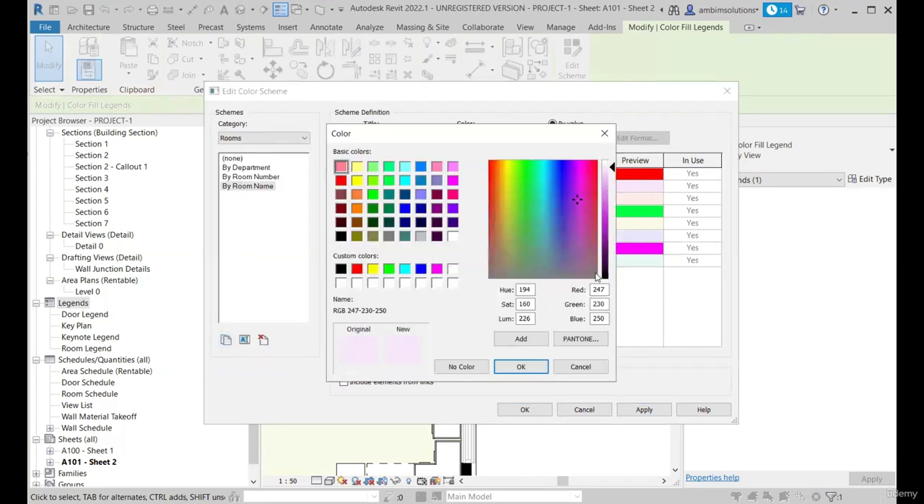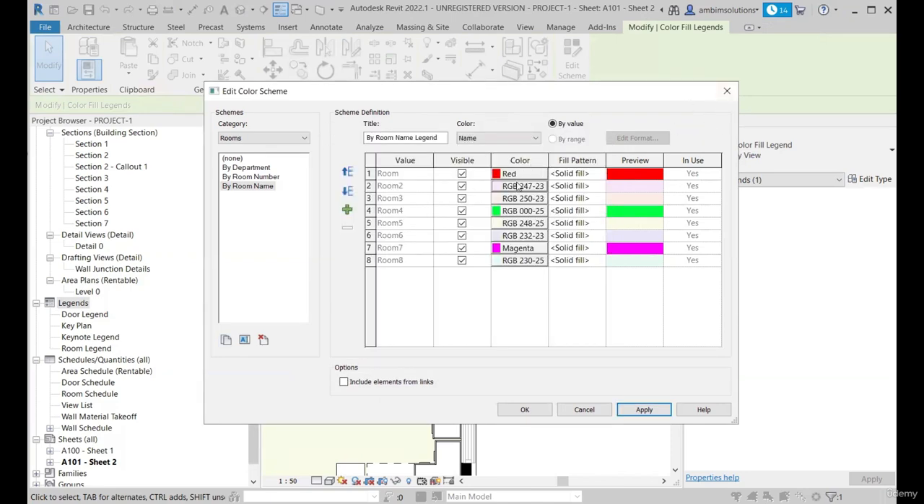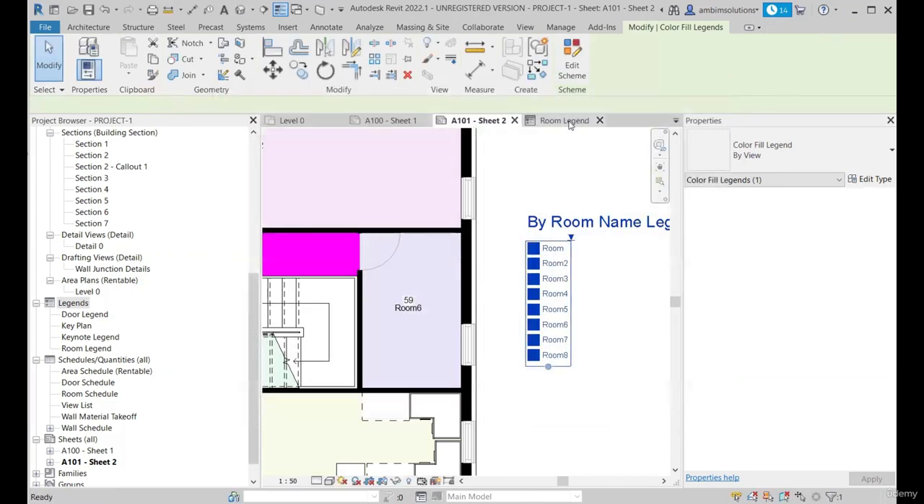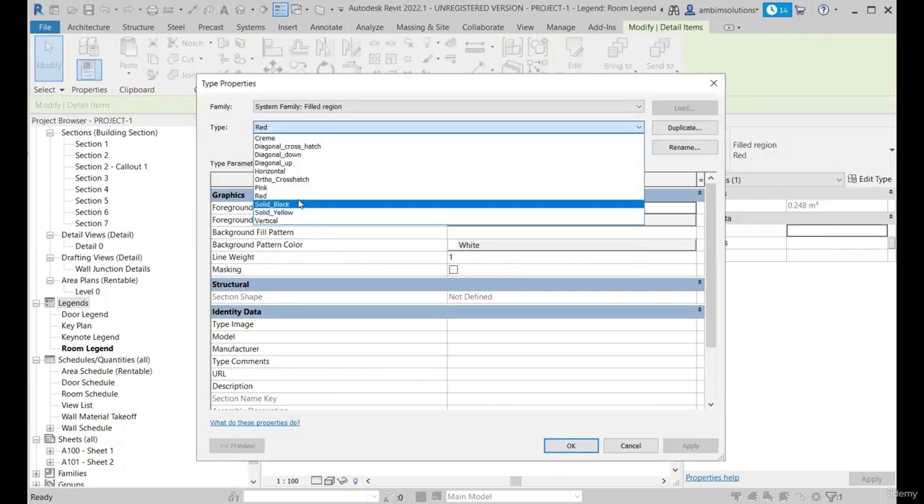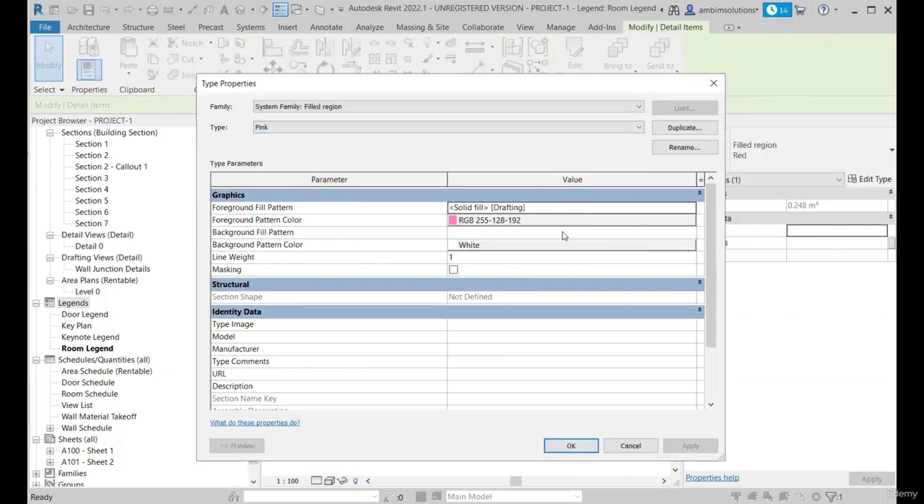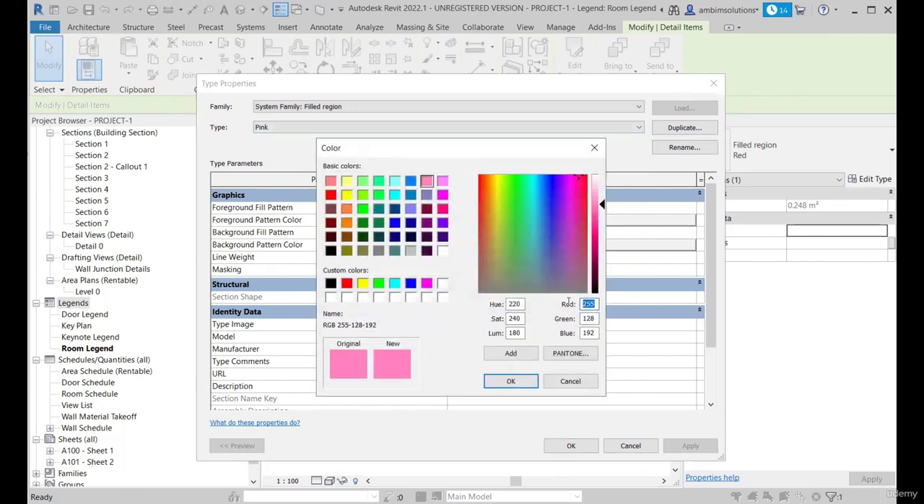So here the color code is RGB is 247, 230 and 250. So let's use these values for creating this color. Let's go to the legend again here. Let's go to edit. So we have a pink type created. Let's change it as 247 and 230 and the last was 250.